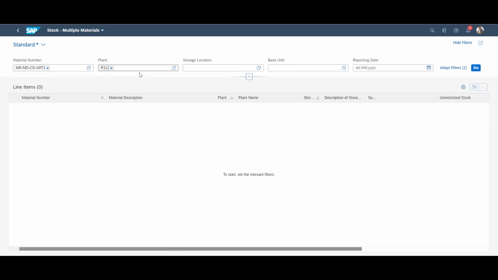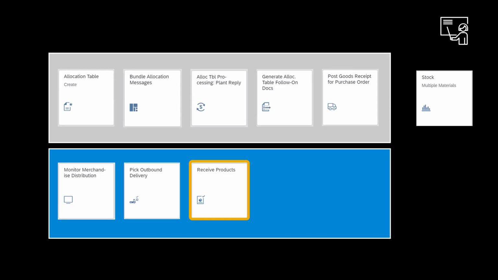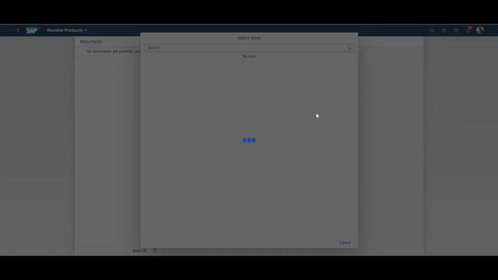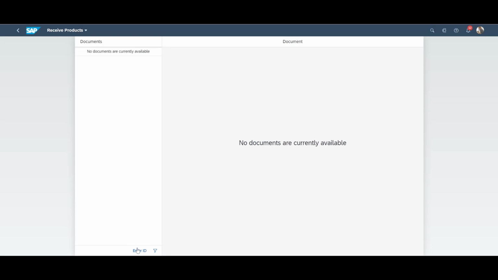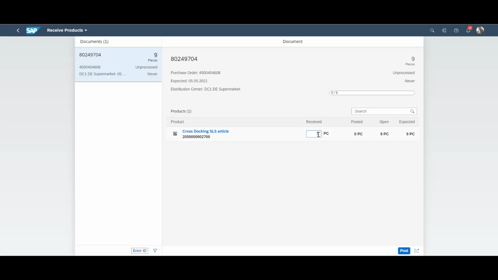We use the Stock, Multiple Materials app and see that both stores currently have 0 units of MRMDCDART1 in stock. We will finalize the process by performing goods receipt in the stores. We use the Receive Goods app. Since we will be performing the goods receipt for both stores, we will need to select store R112 before we use the outbound delivery number noted earlier. We received 9 units.